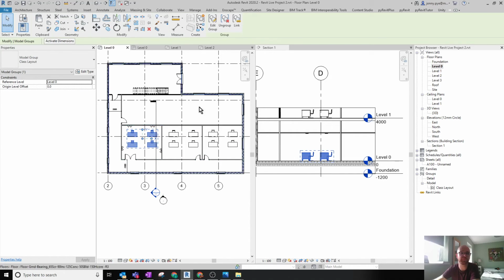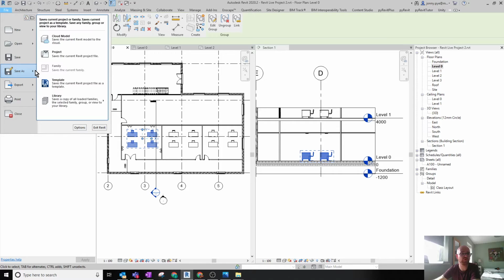If you want to save this group to be able to use on a different project, just to go over how you might do that, you can go to File. If you hover over Save As, you'll find that you have Library here, and you can save that group as it is. You can group lots of different things. This would allow you to group your different layouts, save them, take them onto another project, and be able to use those again if you needed to.